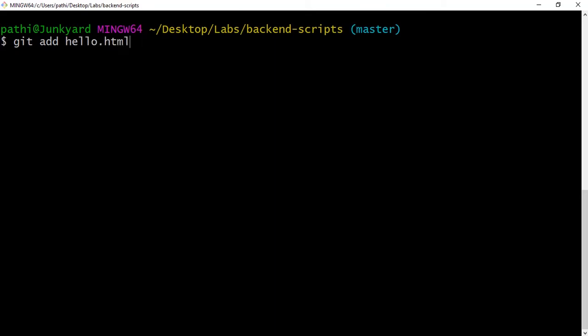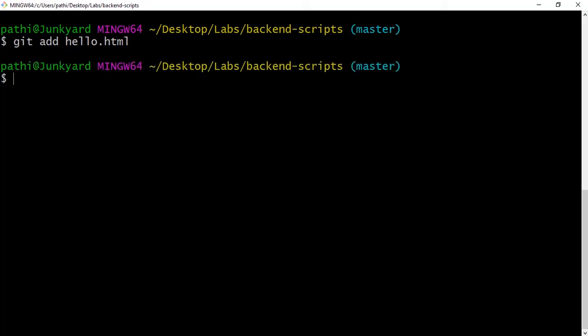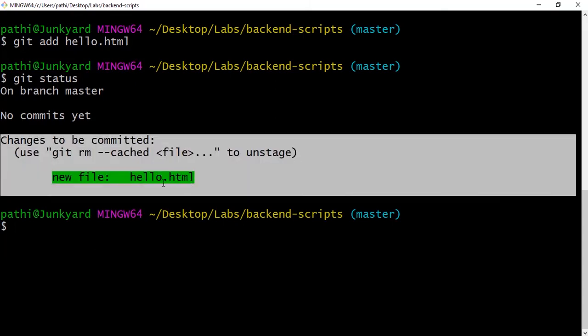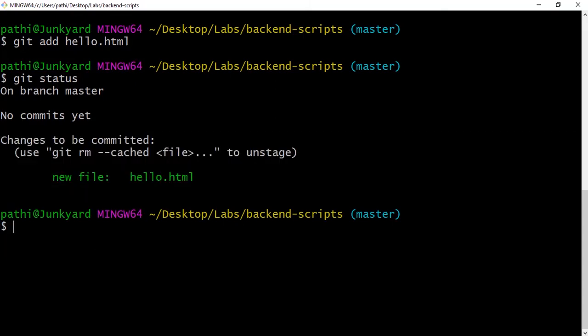Now what is this command going to do? This command is going to move the file to the staging directory, or index. It will add it to the index. Now let us go ahead and add it and type git status. So you can see we are on the master branch and there are changes, a new file. Now let us go ahead and commit.